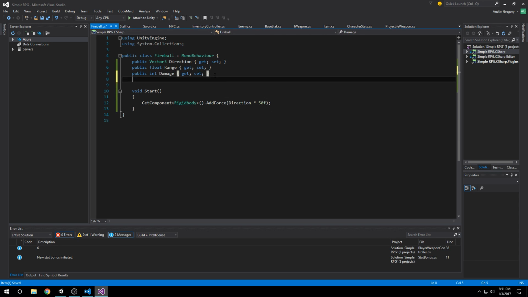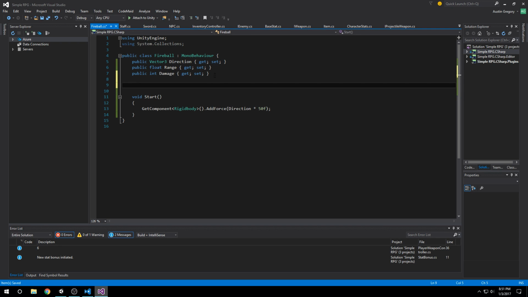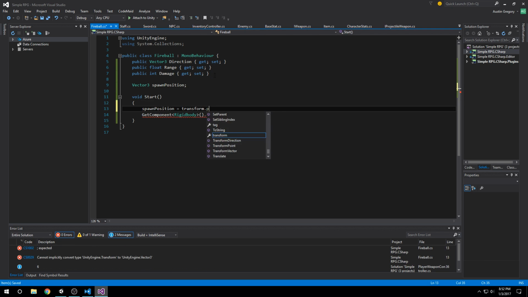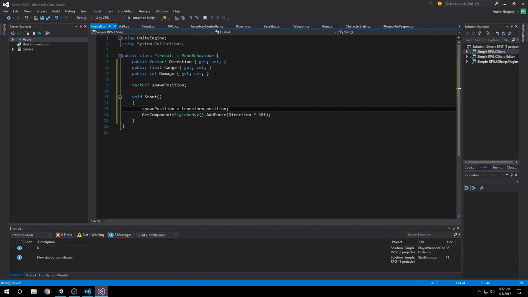and I'm going to set up a distance check in the update. But first I need to know where it spawned. So I will set up a Vector3 and say this is the spawn position. Then in Start, we'll say the spawn position is equal to transform.position. This will give us the position it was at right when it was spawned. Now we can use this in Update to check how far away you are from where you were when you started.